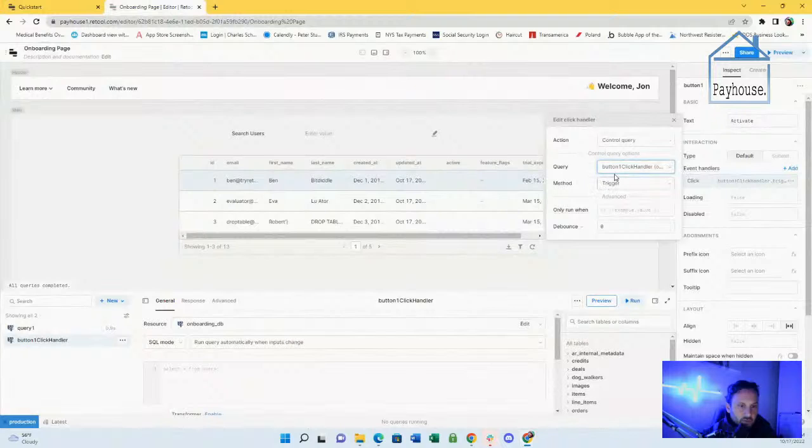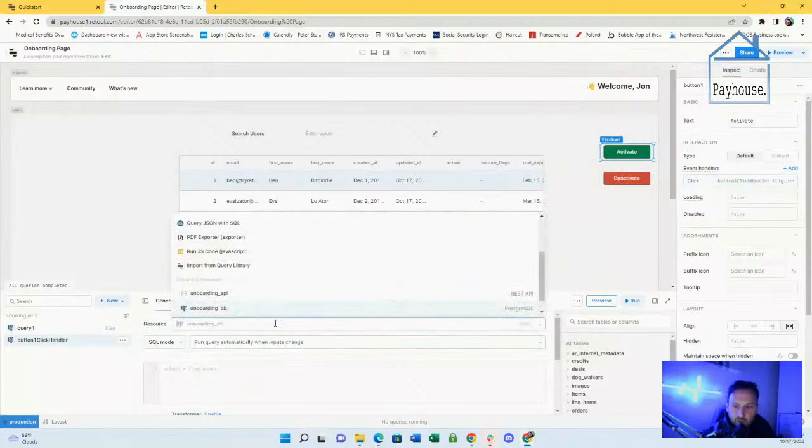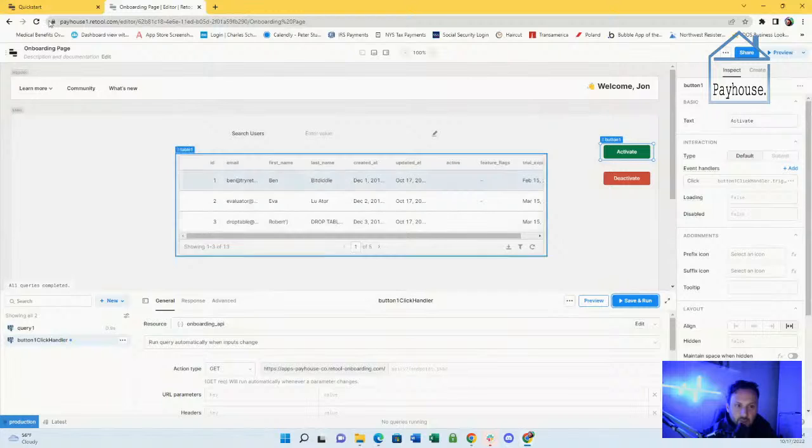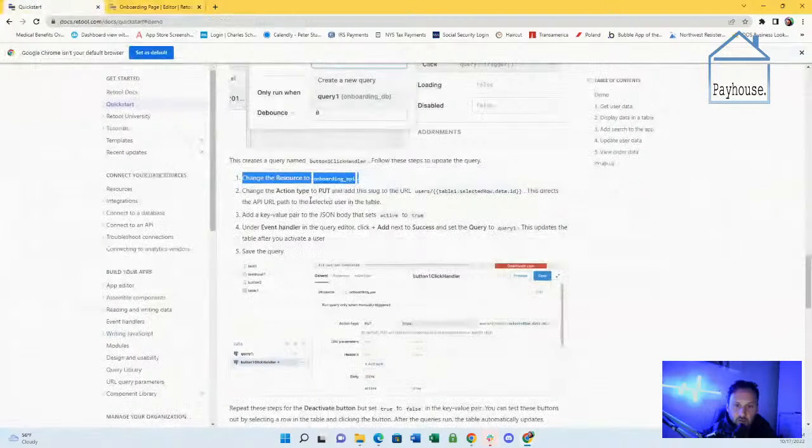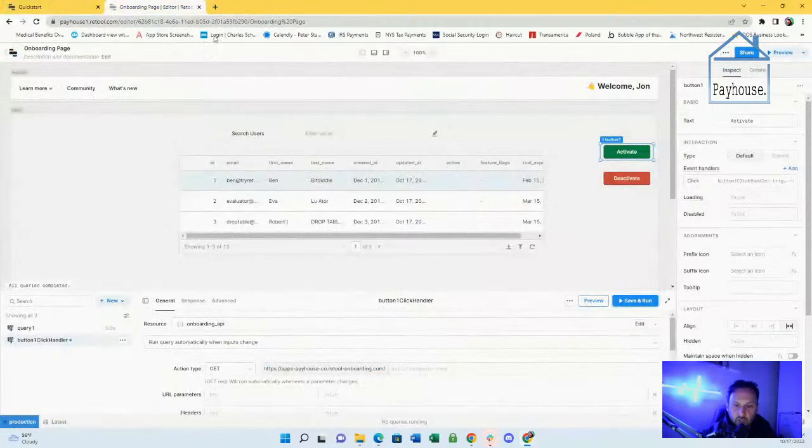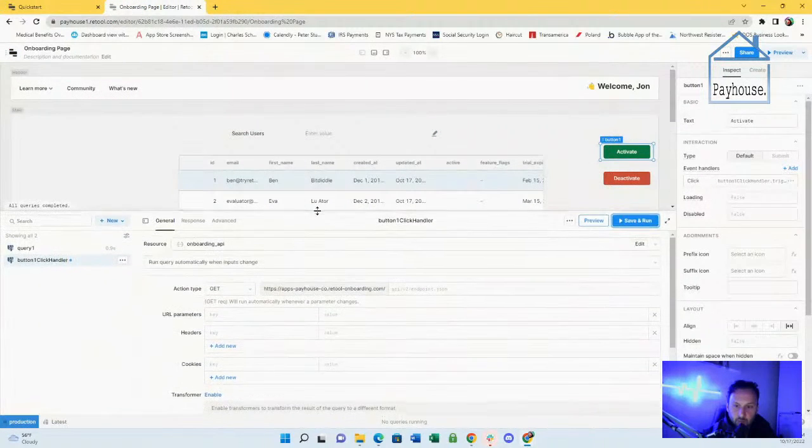Okay, the resource is a trigger. Where am I seeing the resource here? I don't see a resource. Oh, maybe down here. I'm changing it to onboarding API. Yeah, onboarding API. And change the action type to put and add this slug into the URL. Button one click handler. Yes. Okay, so I got to move this up.